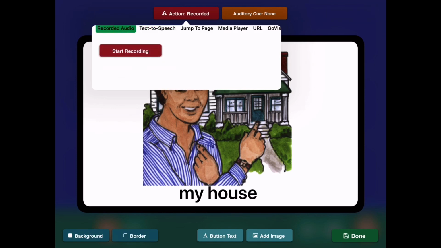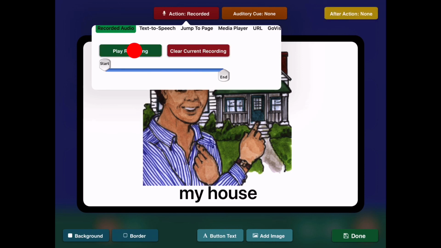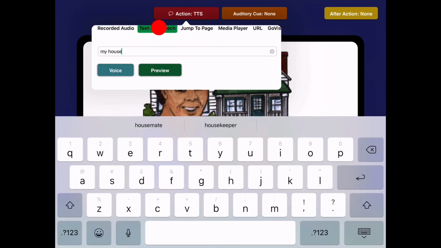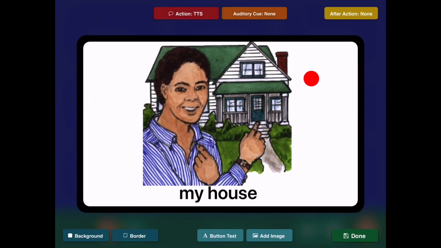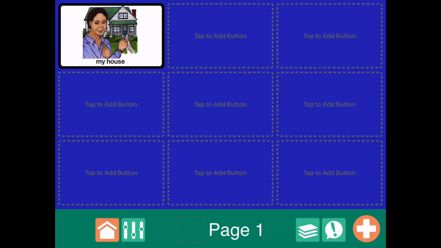Or you can tap start recording and speak. My house. Stop recording and then play it to see what it sounds like. Sounds okay. What I'm going to do is I'm going to stick to the text to speech. My house. Tap away and tap done. And then you can see your first button is made.